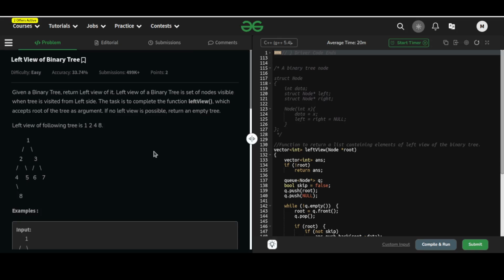Hello guys, in this video we are going to discuss the solution of the problem left view of binary tree. So let us look at the problem statement. The problem statement says given a binary tree, return left view of it. Left view of a binary tree is a set of nodes visible when tree is visited from left side. The task is to complete the function left view, which accepts root of the tree as argument. If no left view is possible, return an empty tree.